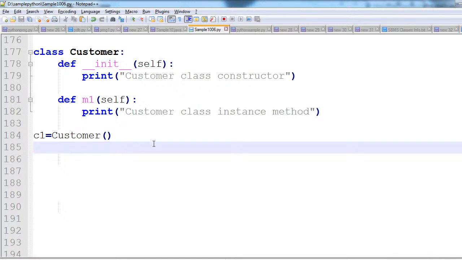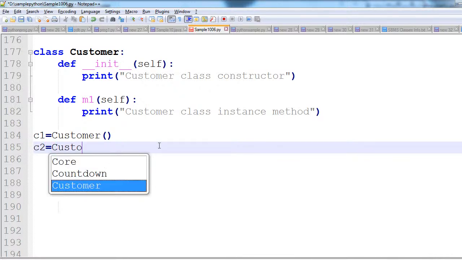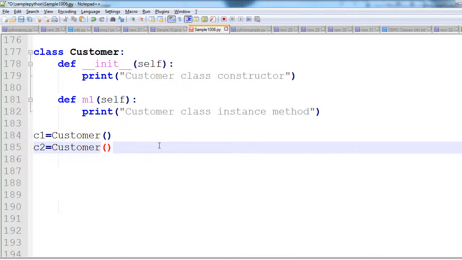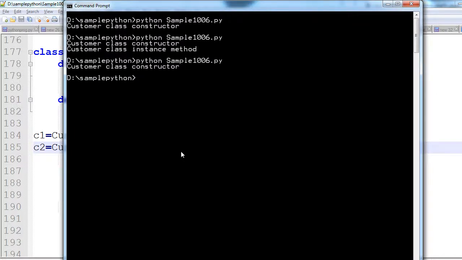Now here what I am going to do, I will create one more object. C2 is equal to new customer, like this. Now what will happen? The constructor will be executed two times: one time for C1, second time for C2. Two times it will get executed.